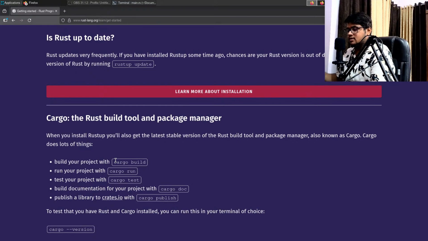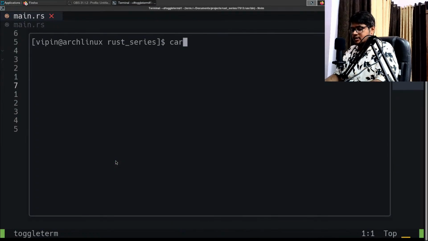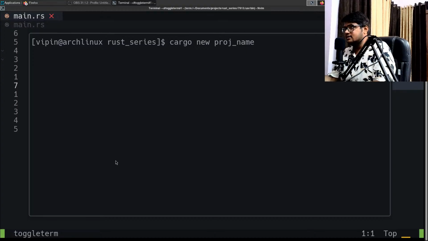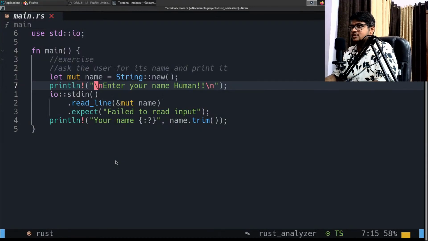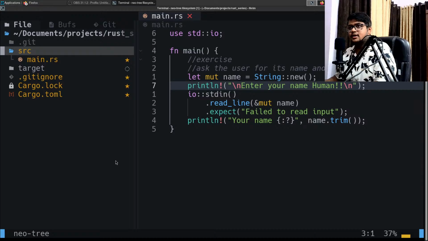And so in order to create a new project, what we did was cargo new. We did cargo new in order to create a new project, and here we wrote a project name. Then we hit enter, then the new project has been created. Now each project has a few files: Cargo.toml, Cargo.lock, .gitignore, and .git, and the src folder.